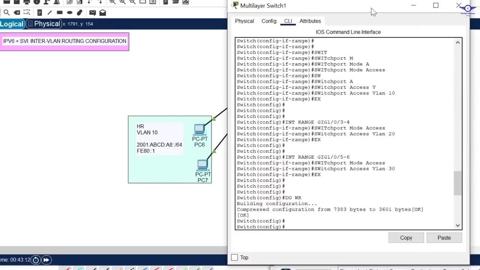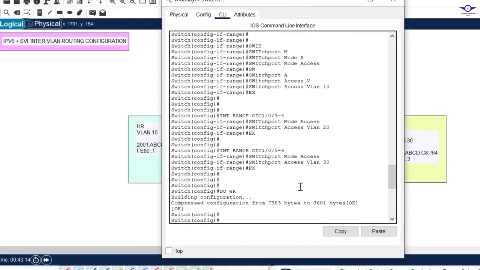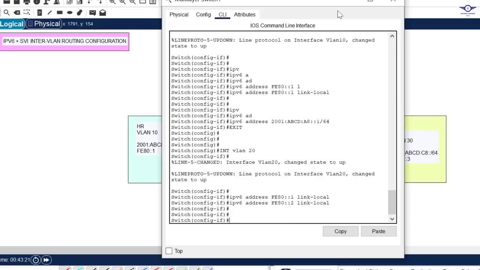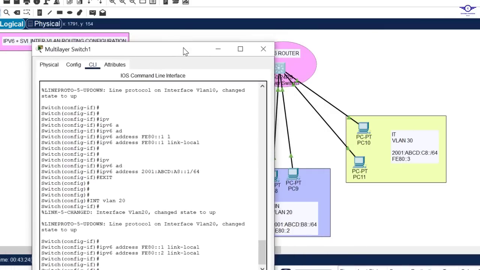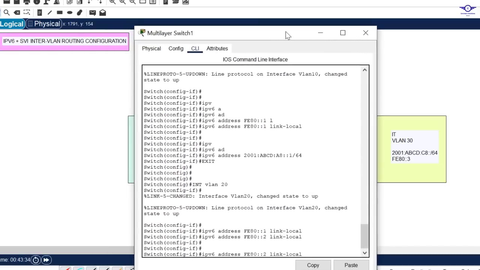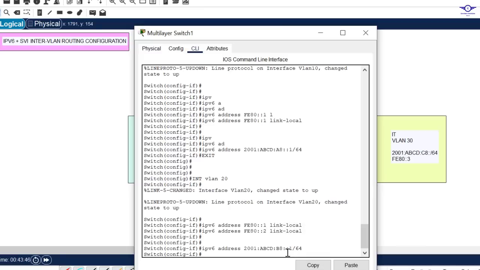The link local address here is FE80::2. Sorry, not that one. FE80::2. Okay. Then the global unique address, you can see 2001:ABCD:B8::/64. So what I'm going to do, I'm going to make it B8, and let's take the first one, ::1, okay, and hit enter, exit.